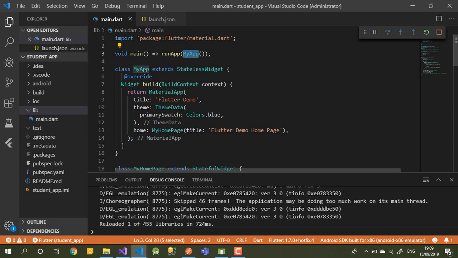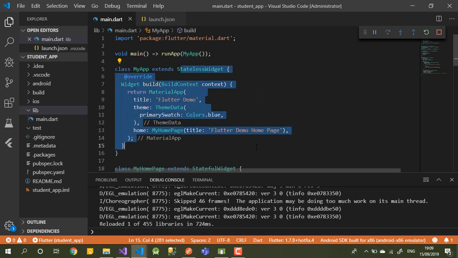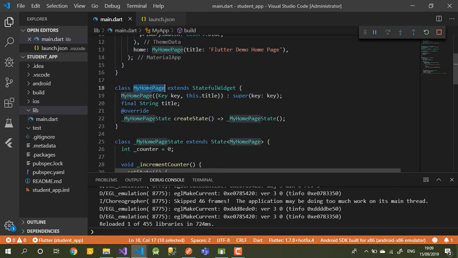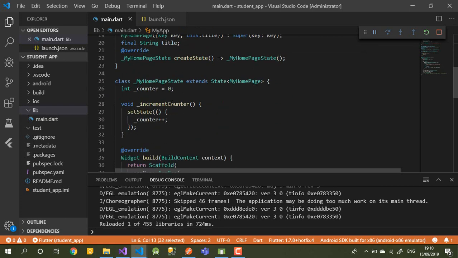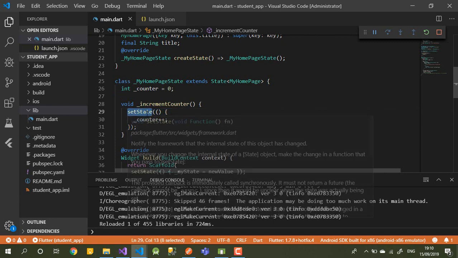So they will call MyApp. MyApp is a stateless widget, which builds the widget here. After that, they call the home page. This is your stateful widget here. They pass the title from the previous stateless widget, and inside this one we have the increment counter method. We have something here we call state. State will be used.